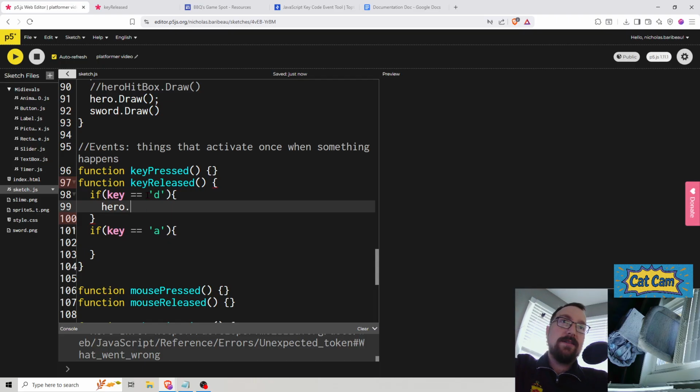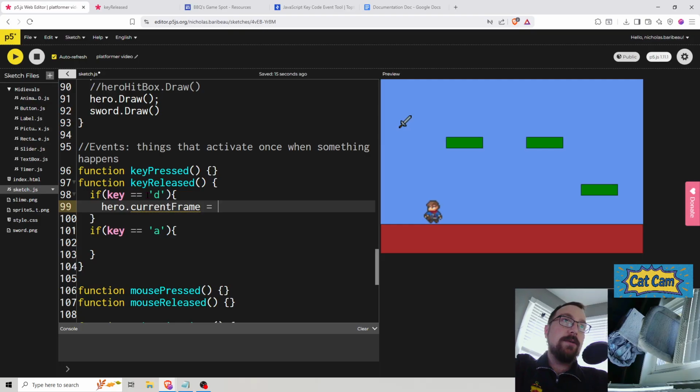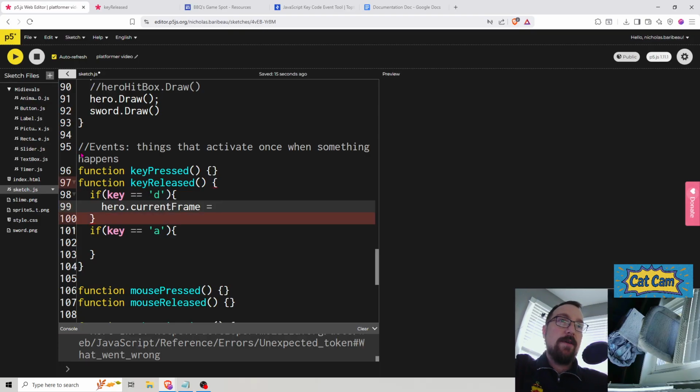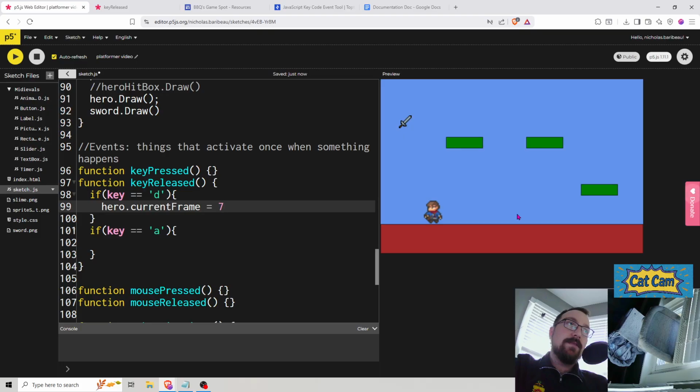Hero dot animate... Oh, hero dot current frame equals... how many frames are in this? What was it, 8? Alright, so we'll make it... Current frame is 7. Alright, when I let go... Okay, that ended that. Oh! Yeah! That works. Alright.